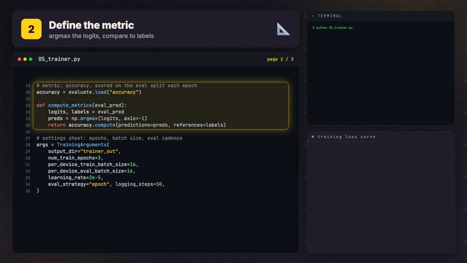Page 2, we define how to score the model. We load the accuracy metric, then write a tiny compute metrics function. The trainer hands us the raw predictions. We take the argmax to turn logits into predicted labels, and we compare against the true labels. This function gets called automatically at the end of every epoch on the eval set. That's where our eval loss and accuracy come from.